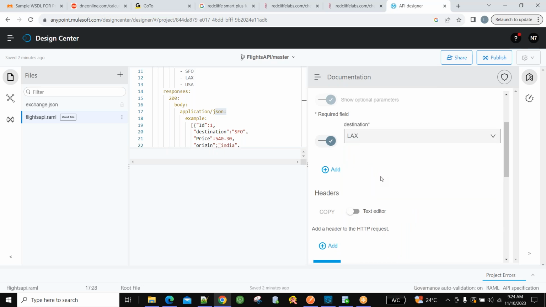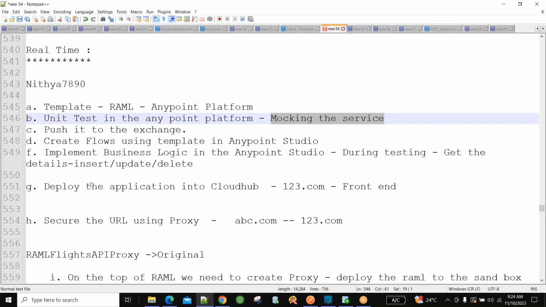Fourth step, we have to implement the actual business logic over there. We have to connect it to the target system and we have to get, for that destination, how many flights are there. That information we have to get. That we are going to do in our fourth step, creating flows, implementing.